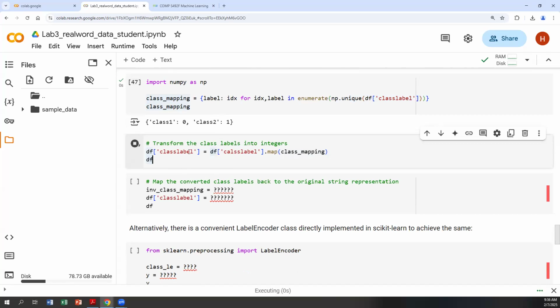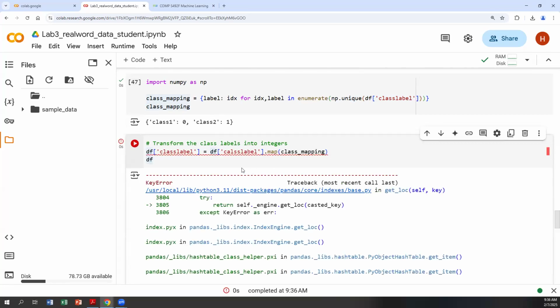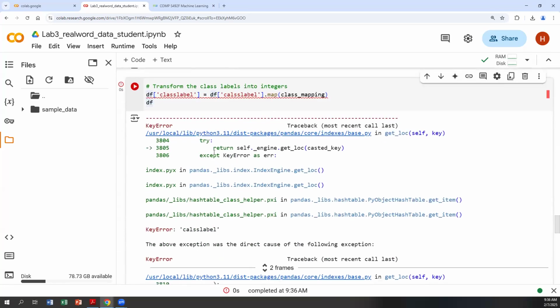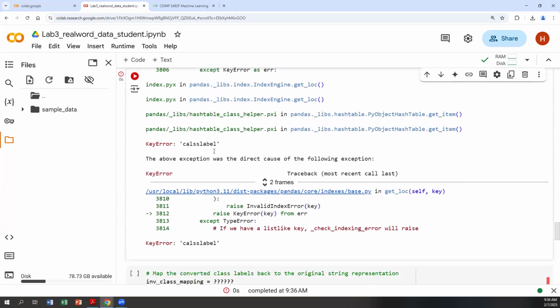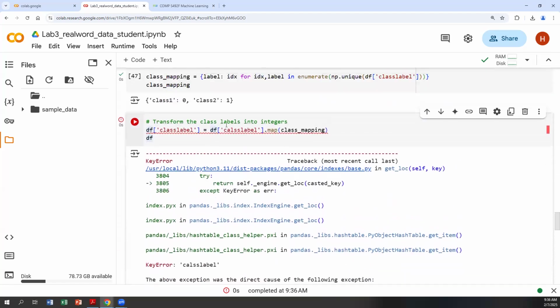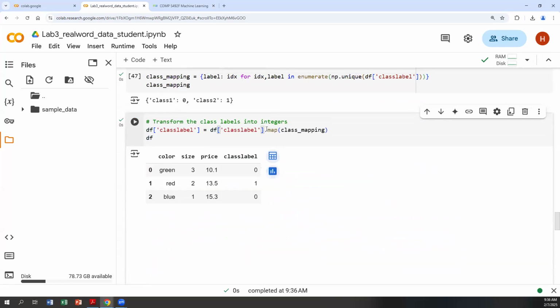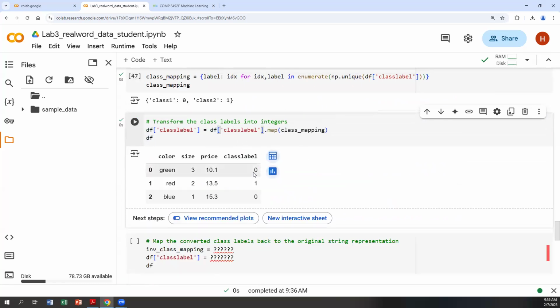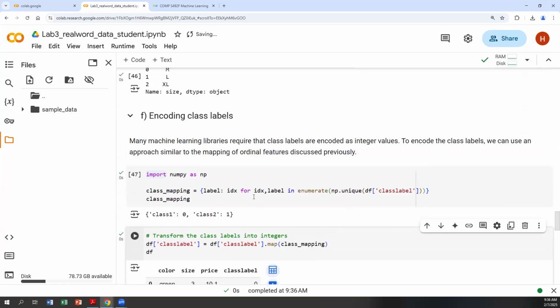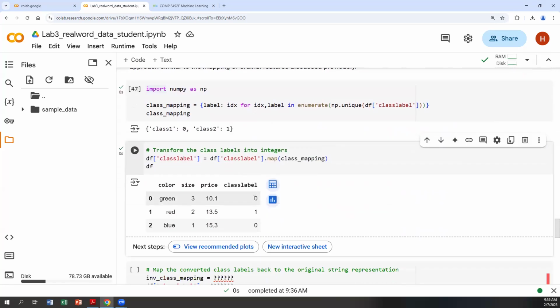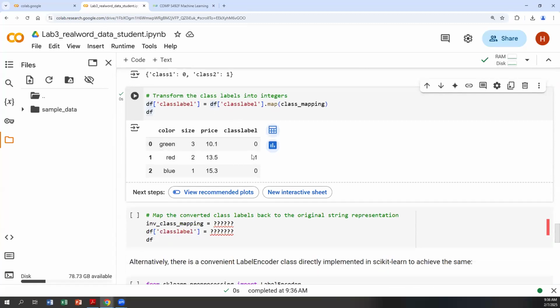Then let's run it. Class label. Yeah. Then we can see here we changed the class label to 0 and 1. Okay, so class 1 is represented by 0. Class 2 is represented by 1.